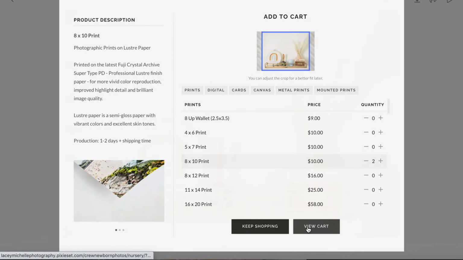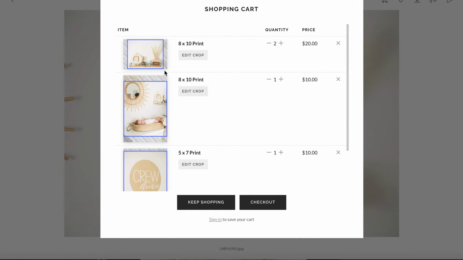If I do view cart to check out, it shows me the crops. For 4x6, these are cropped to 4x6, so they're going to fit perfectly at that size. But for different sizes, you might have to decide where you want the crop to be.